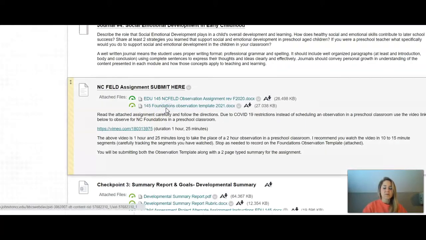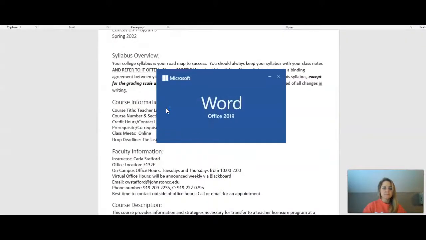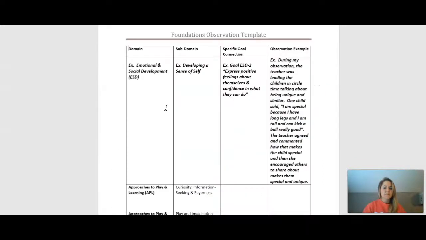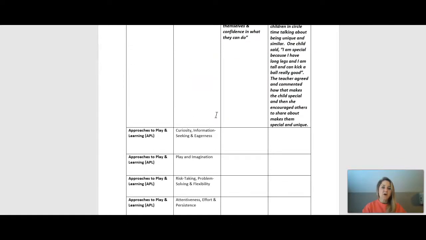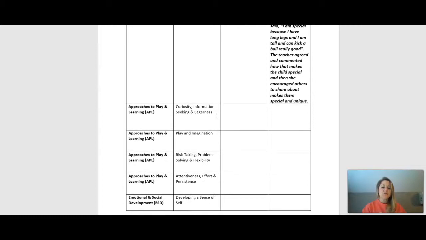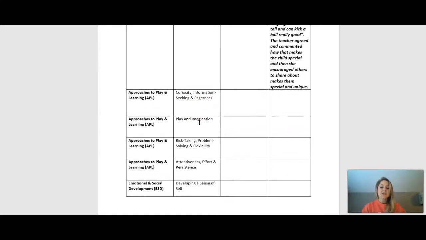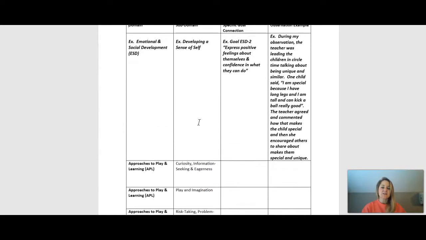I'm going to pull up the template because the example shows you how to format, and you'll notice that there is already a spot on the observation template for each developmental domain and subdomain. So your focus for this observation is to gather at least evidence for each of the developmental domains and each of the subdomains.